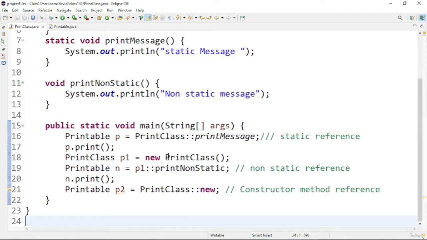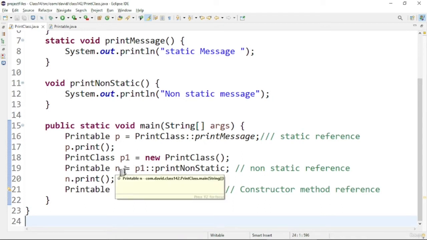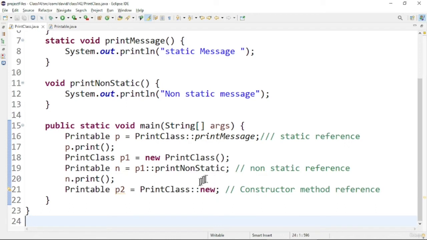Now let us go for the second one, the non-static method reference. In that case I'll create an object first, then use the object followed by the double colon operator and the particular method which I want to invoke in the interface. After that I will call the print method, and then I am using the third syntax, which is the constructor method reference. Here, followed by the class name, I have provided the new operator, so it will refer to the constructor. Now let us see the output of this program.